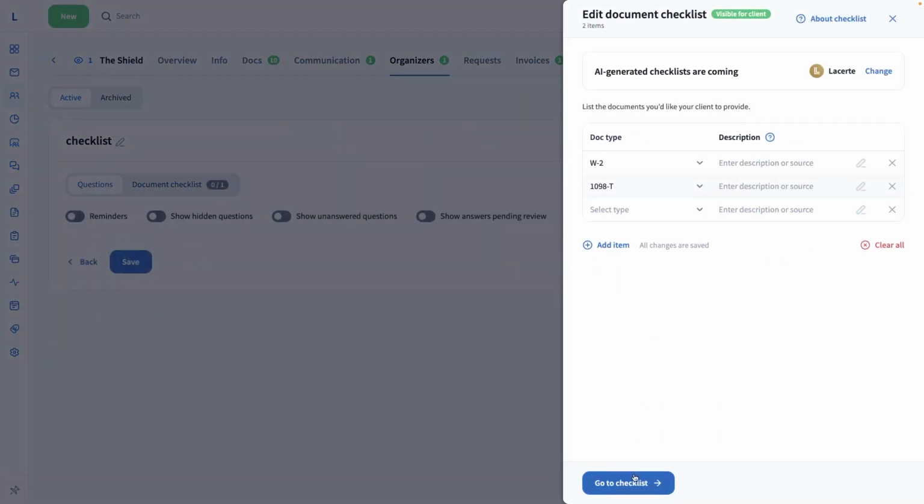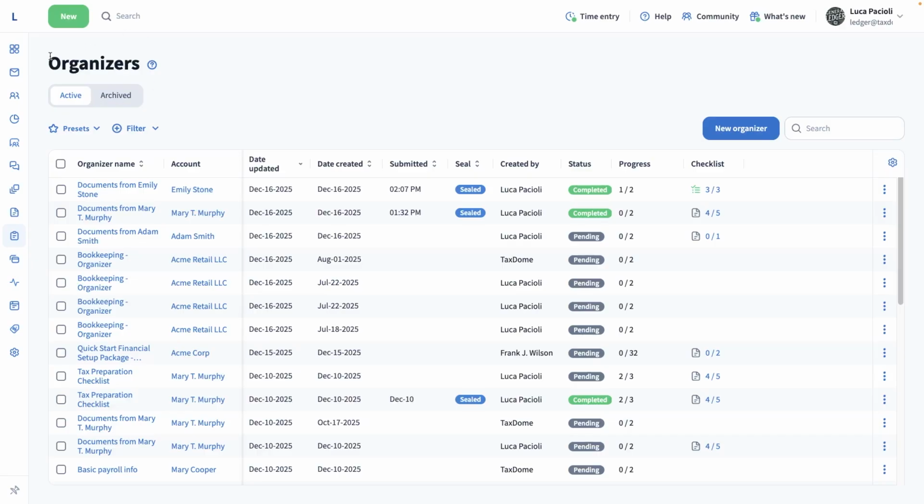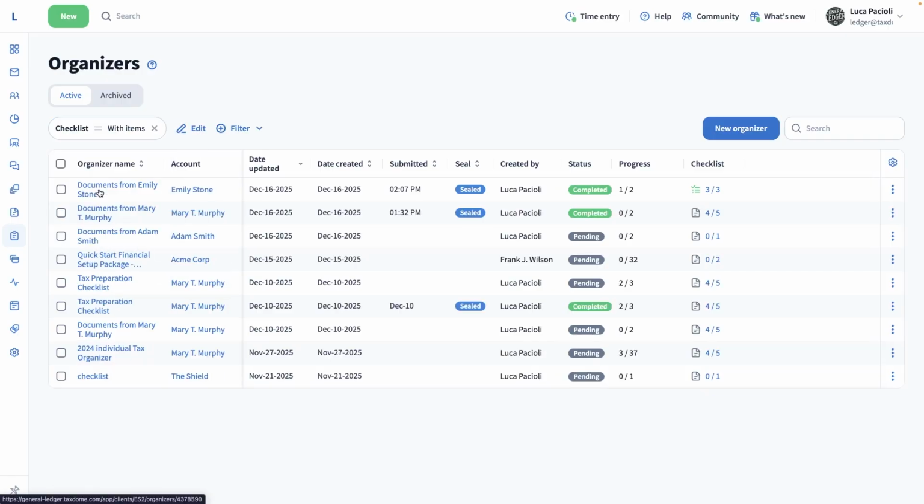The Organizer section gives you a quick view of how clients are progressing with the checklists you've already sent them. Filter to show only organizers with checklists. Then check the checklist column to see how many documents each client has uploaded.